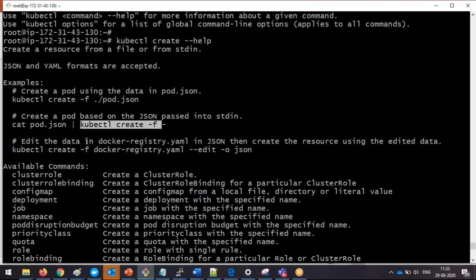So edit the data. Once you created a file, then you can edit, that means you can edit the file while creating it. Create -f, then edit the file and create the resource. Likewise, the create command can be used to deploy your objects into the cluster with the help of the files.